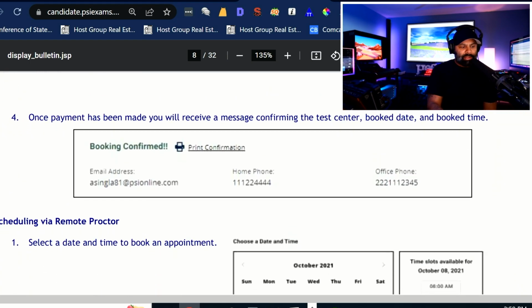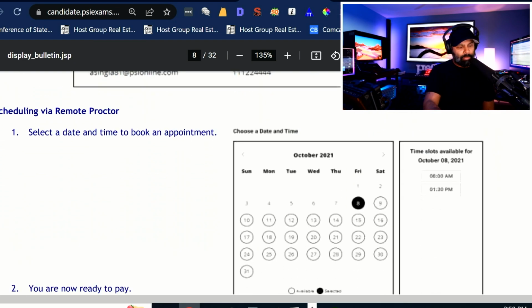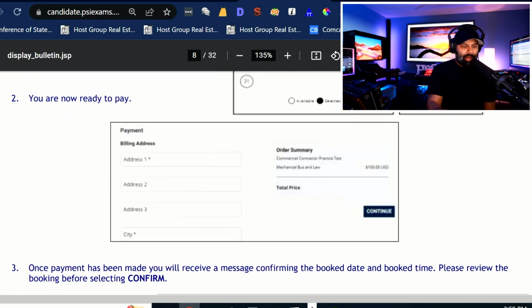Now, one of the things that I do want to point out is that once you're cleared by PSI and they say, hey, go ahead into our online system, create an account and schedule, at that point you pay for the examination. So you don't have to prepay for it up front when you send in your application. Then there's how to schedule for remote proctored examinations, and then you go from there.